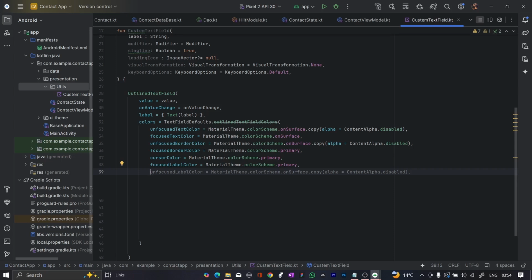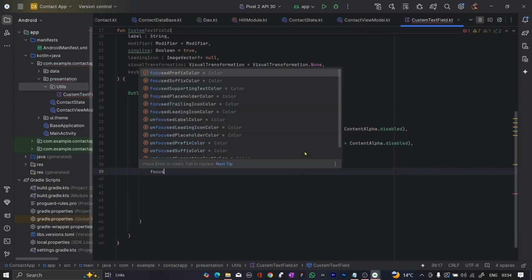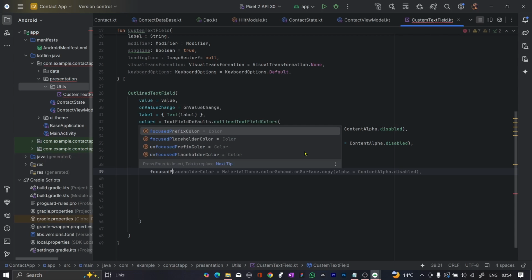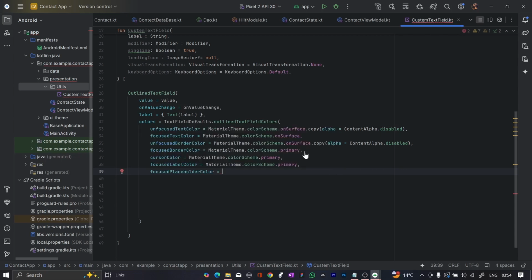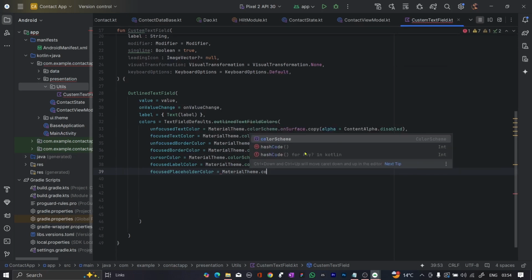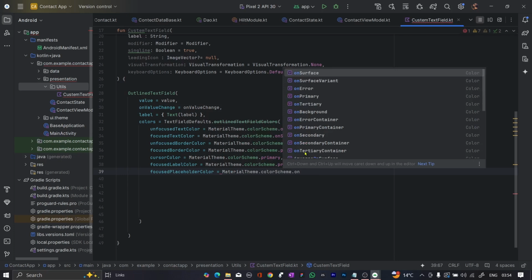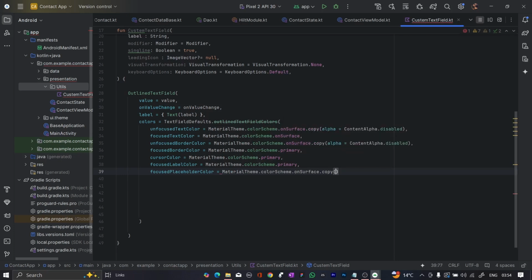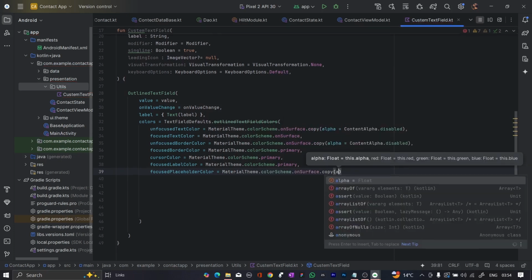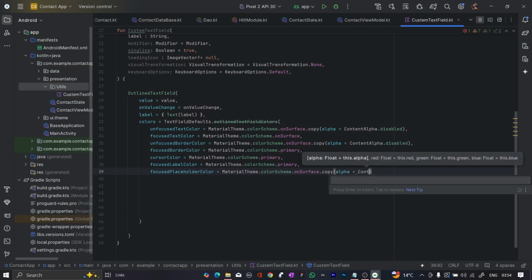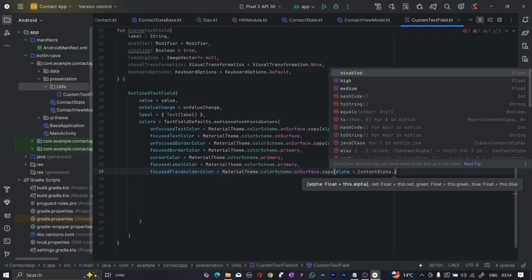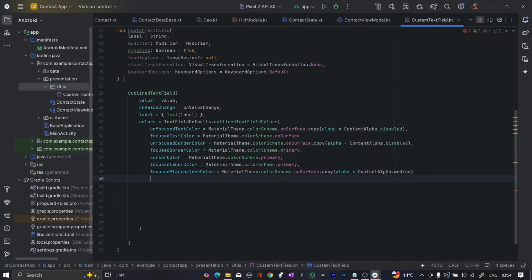And placeholder color is needed. Focused placeholder color is equals to what we needed: MaterialTheme.colorScheme.onSurface.copy, alpha is equals to ContentAlpha.medium, and that is what we needed, so we have got it. After this, placeholder color, focus leading icon color is needed.